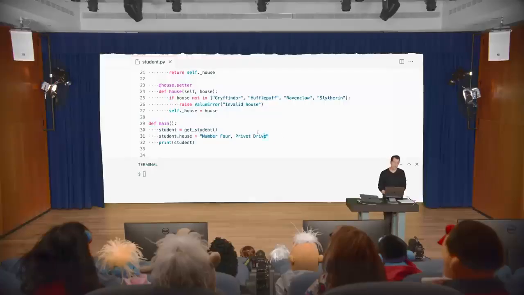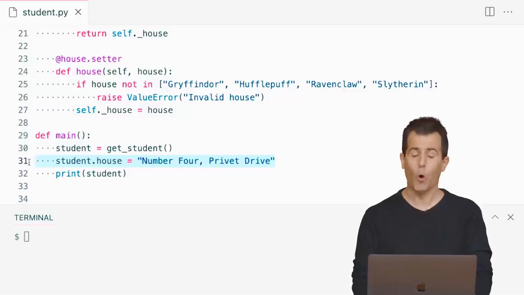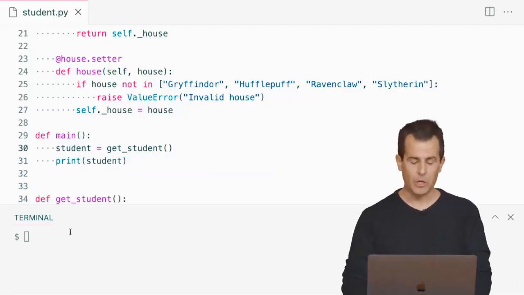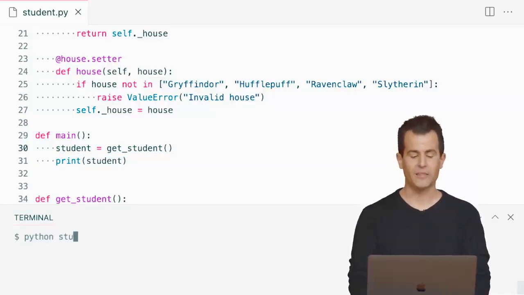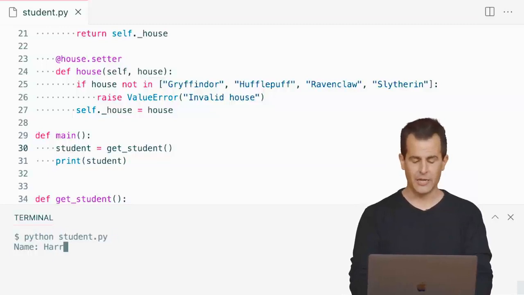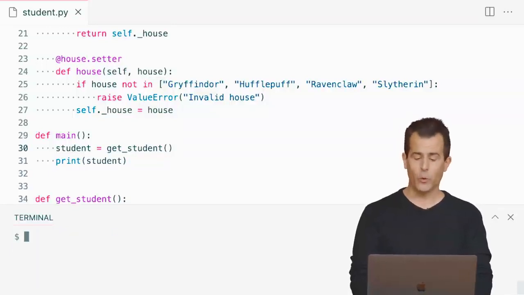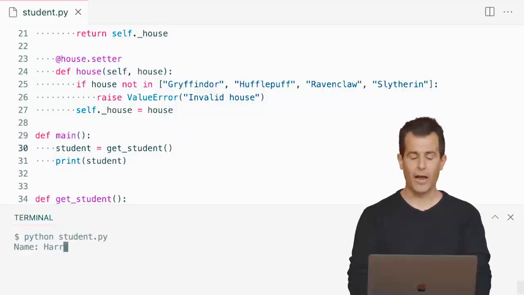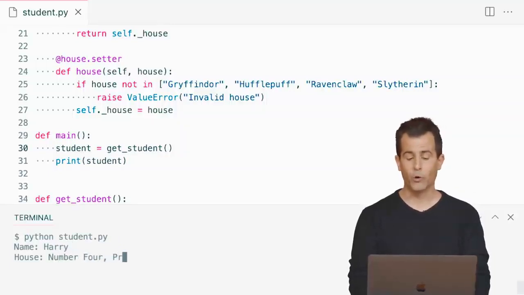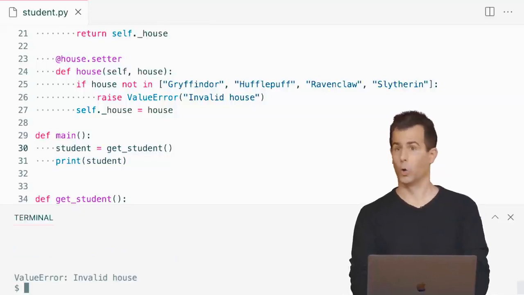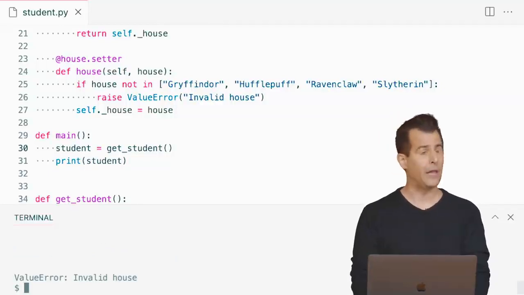Before we run this, let me go ahead and remove this adversarial code, which we know won't work because we're catching it. Let me go back down to my terminal window and run python student.py, enter. Let's type in Harry, let's type in Gryffindor, and that seems to work. Let's try, though, again to run python student.py with Harry from Number 4 Privet Drive. This will not work. A ValueError with invalid house, because that's not one of the four Hogwarts houses.